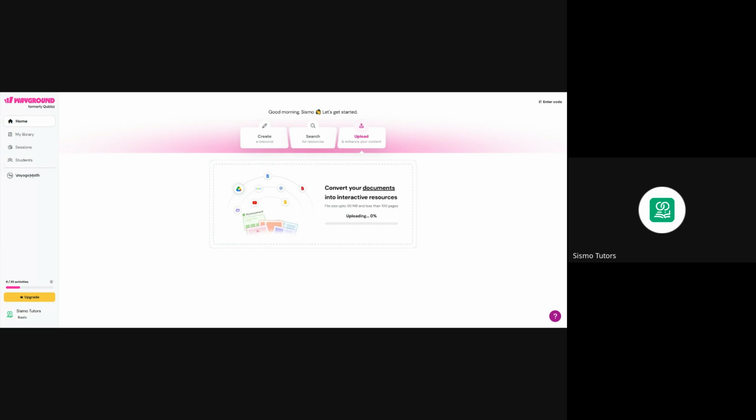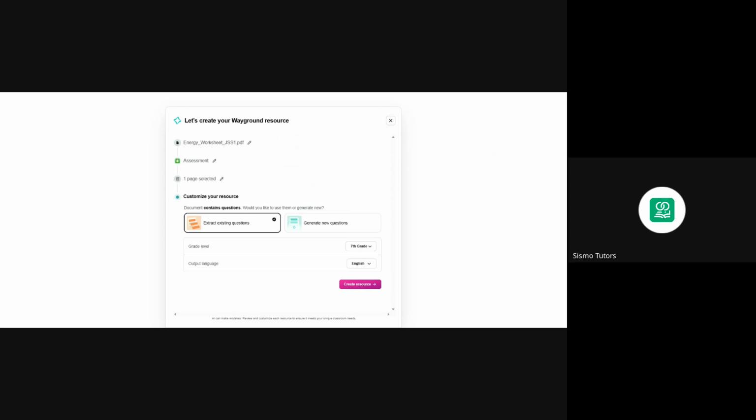Thank you. So you could see I've uploaded it, and it's saying convert your documents. So it is loading now, and the quiz has been made. It becomes interactive. So understanding your resource. All right. So extract existing questions. You can even generate new questions. But let's just create the resource right away. So generating questions. What did I click? Was it generate that I clicked? I don't think so.